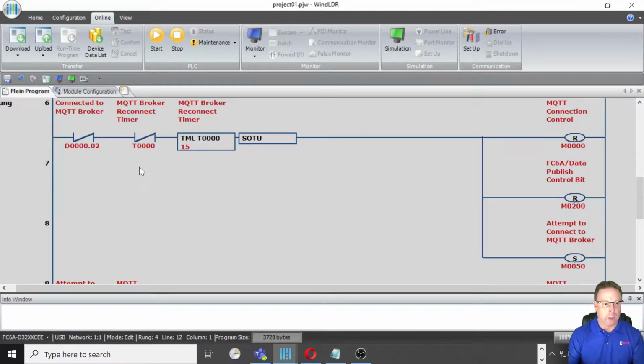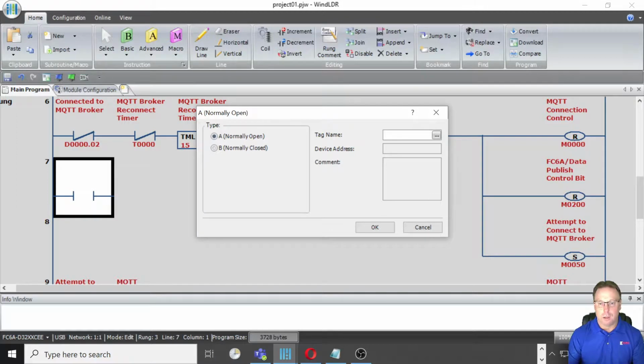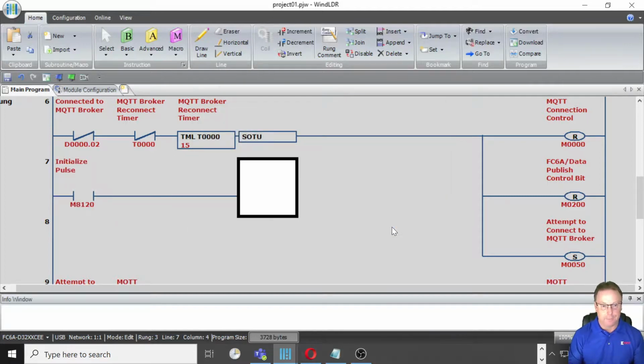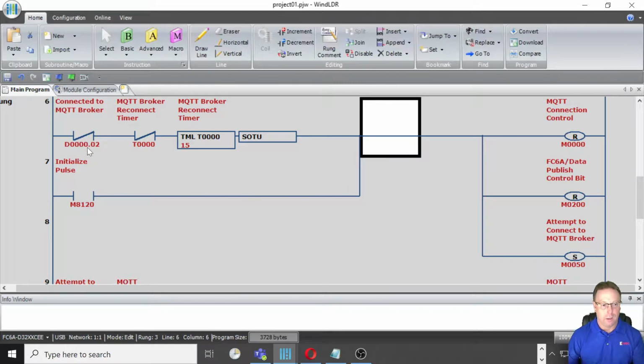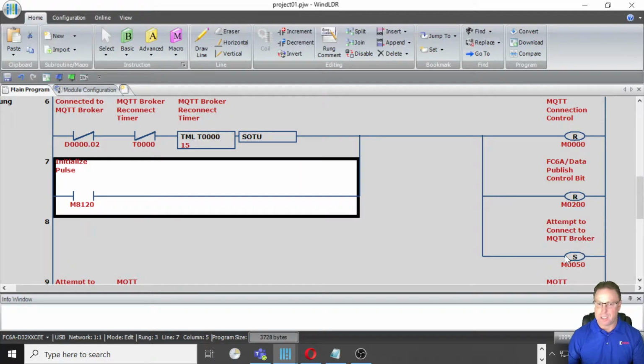Something else that we could do if we wanted the PLC to immediately start this process whenever we downloaded a program or the PLC power cycles, we could put in another line of code here, and it would be a really simple one. What we could do is put in a normally open contact down here of special internal relay M8120. Again, that's our initialized pulse, and put that in parallel with this instruction set. Okay, so when this is true or when this is true, this process will happen.